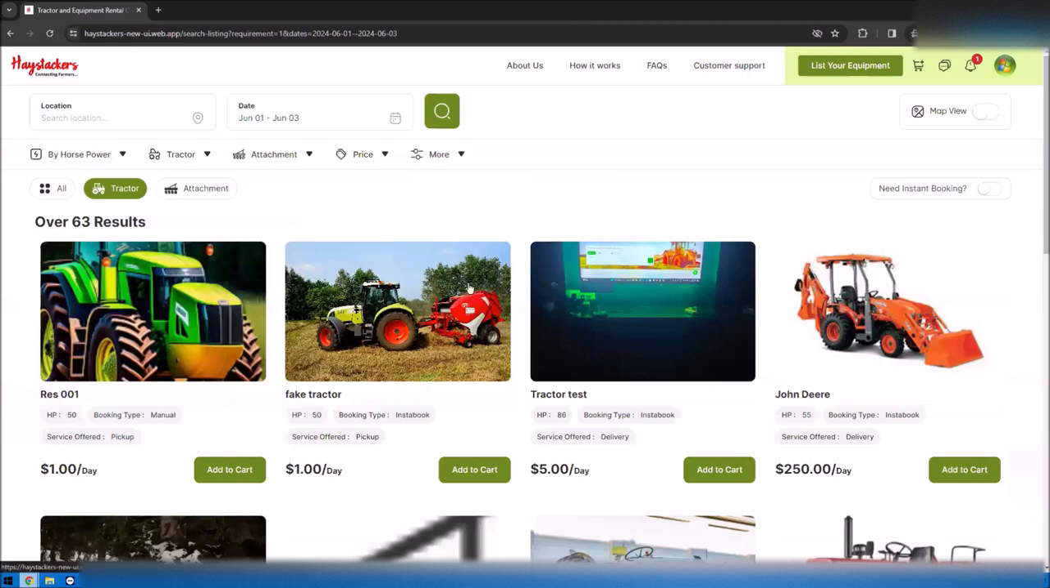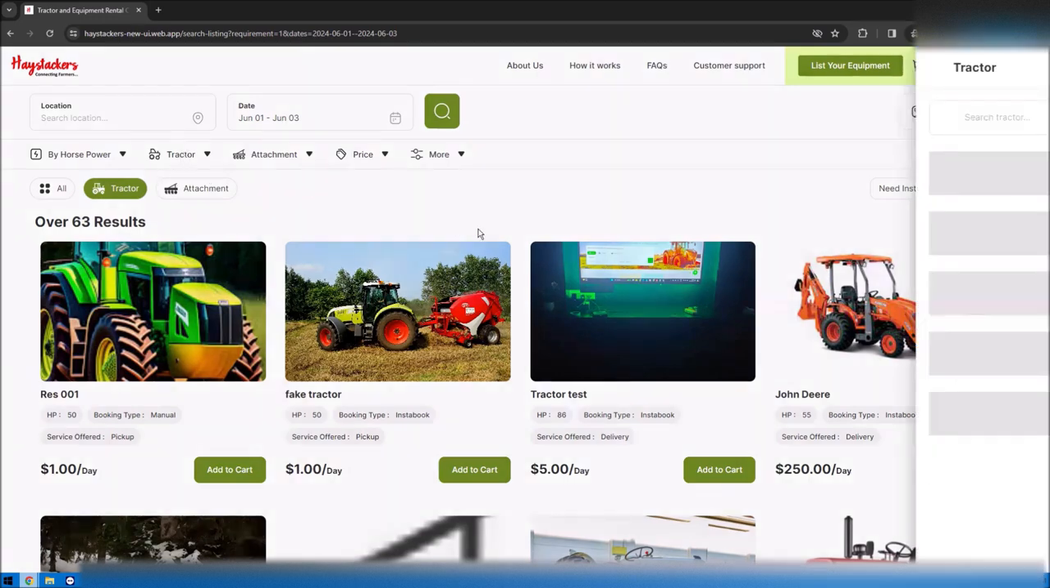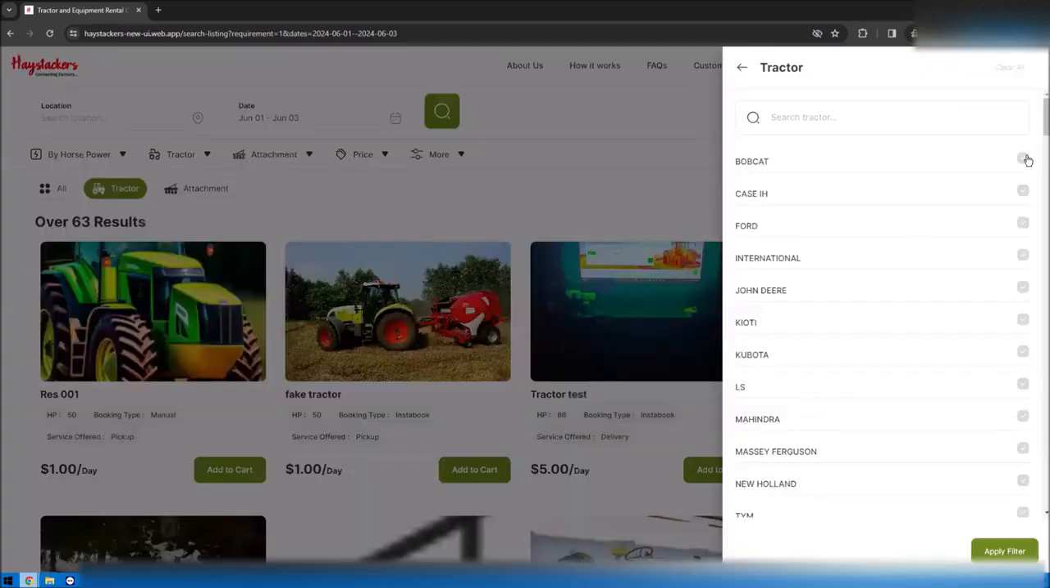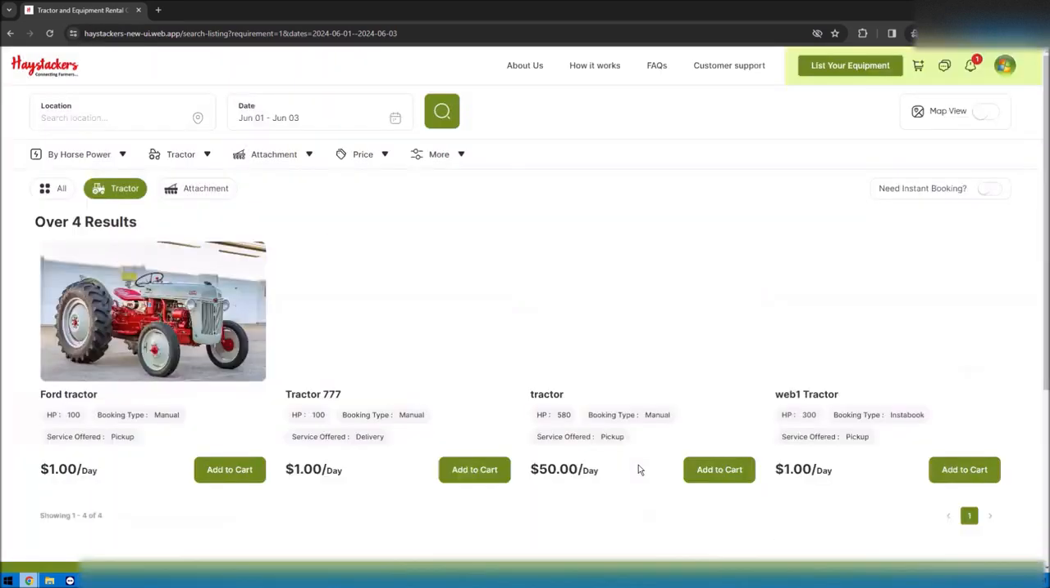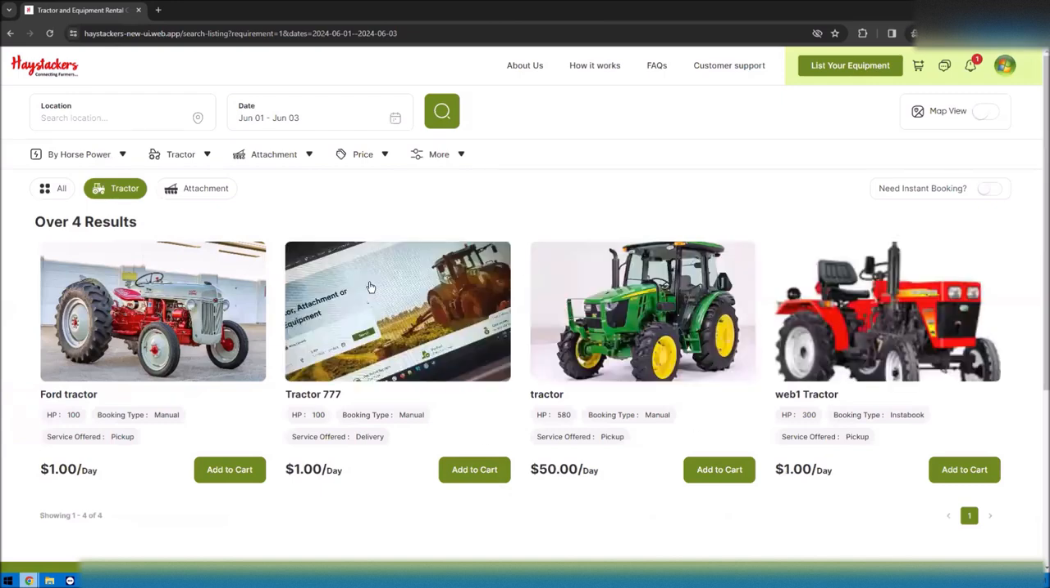If you want some filters, I think I've already explained the filters in the overview video, but just for more information, this allows you to filter by tractor or attachment, and also the type of tractor that you want. So let's say if I only want Ford tractors, then I would check this box next to Ford to make it green, and then press apply filter. And then you would see all of the tractors that have been made by Ford.